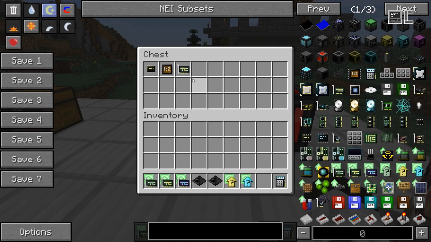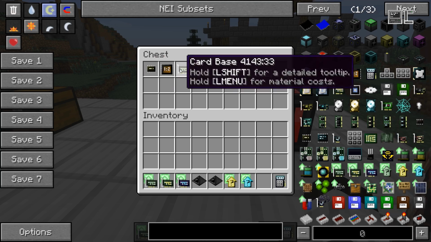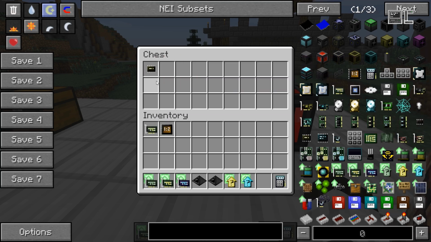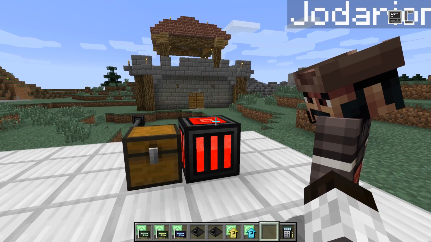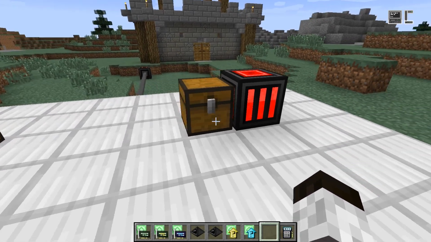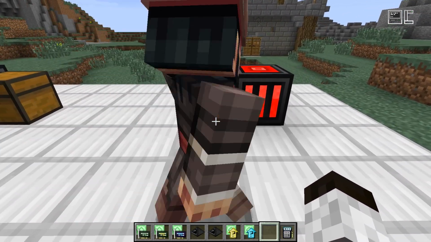So if this chest, this was originally the graphics card, if this chest weren't here, it would just spit out the items into the world. So you will probably want to have an inventory next to it.